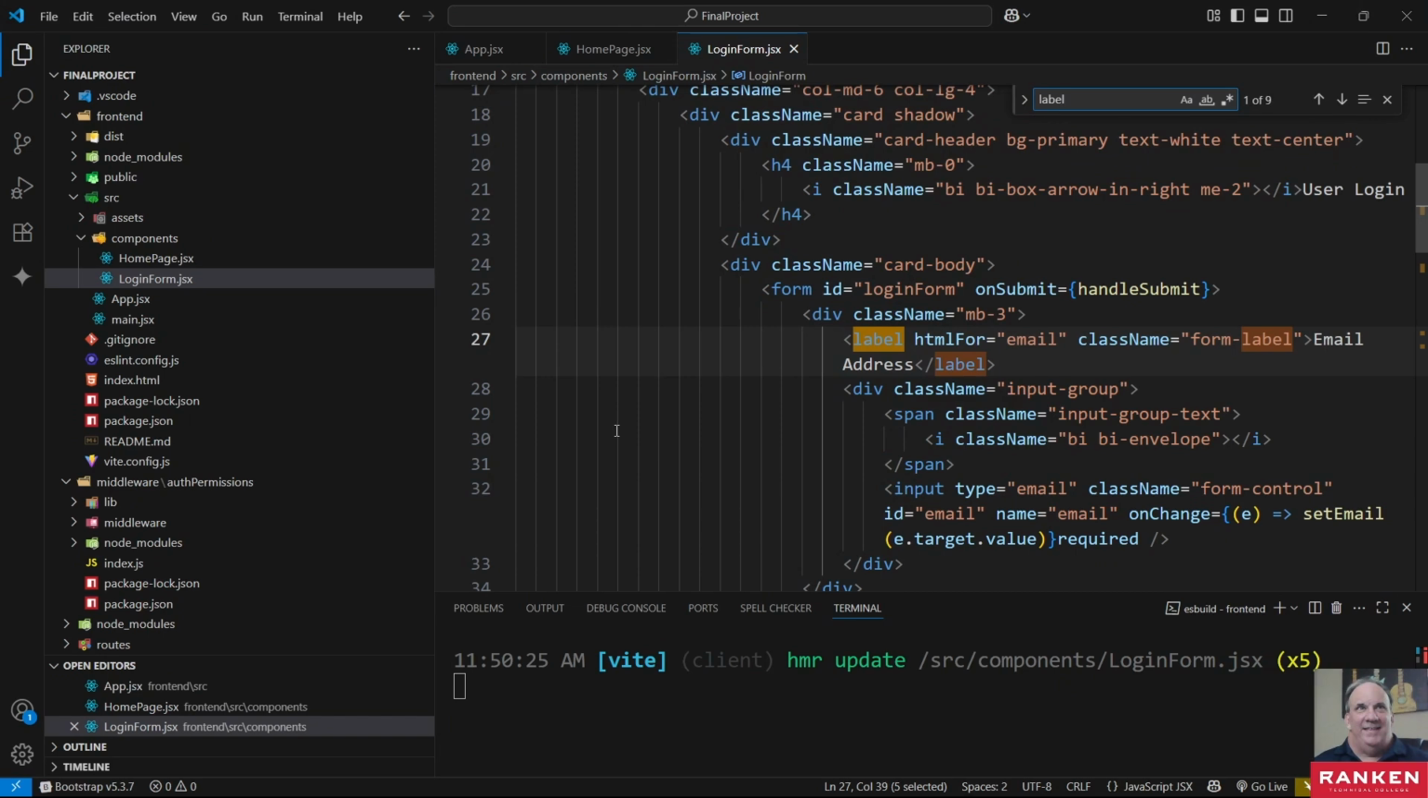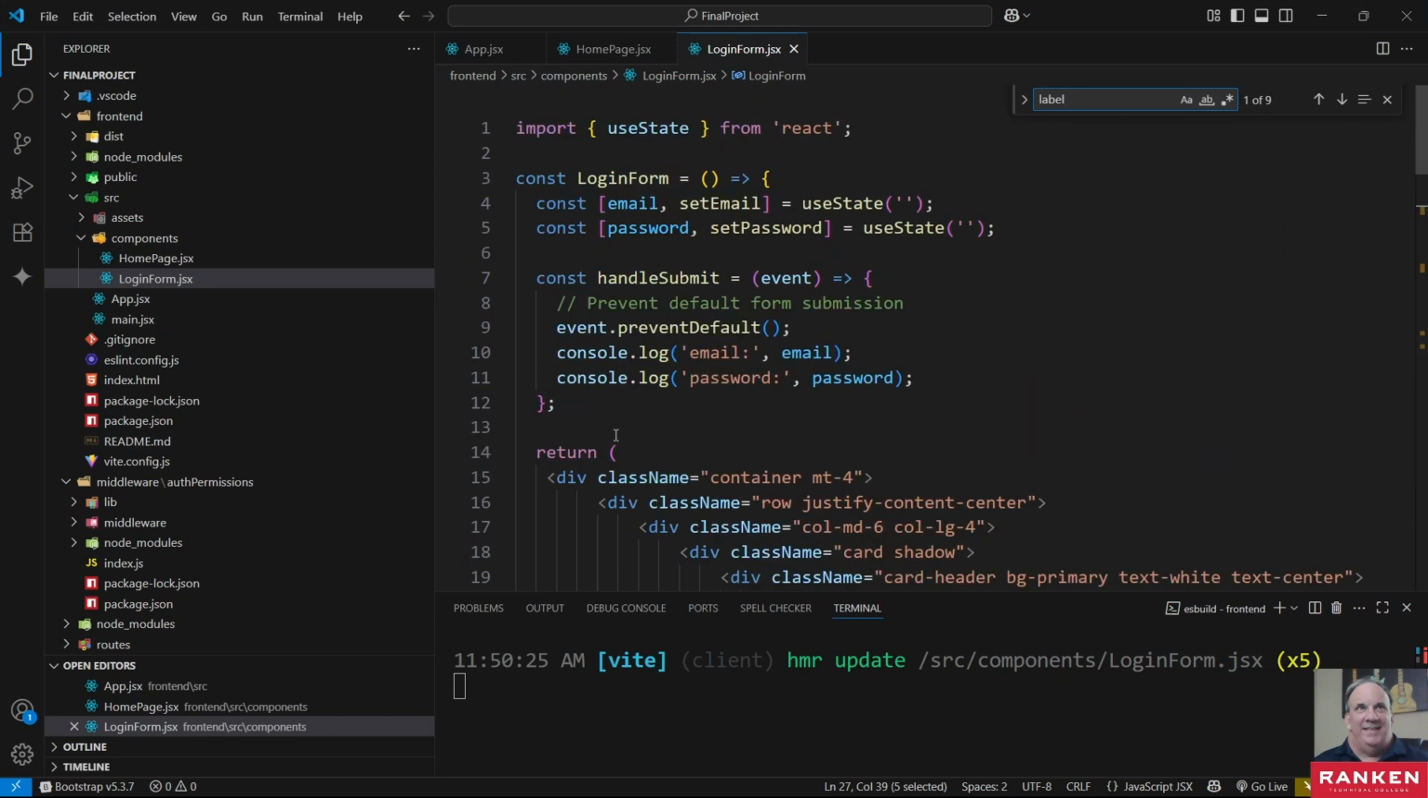So just to review what we did here. In the login form, we went ahead and made sure we did the import of the useState. Okay.